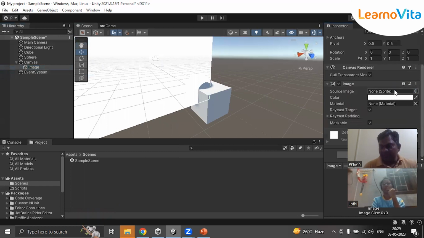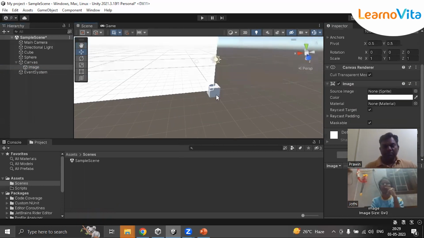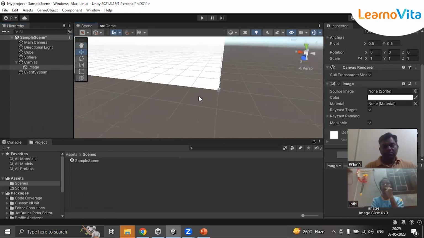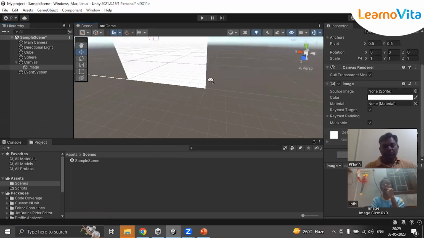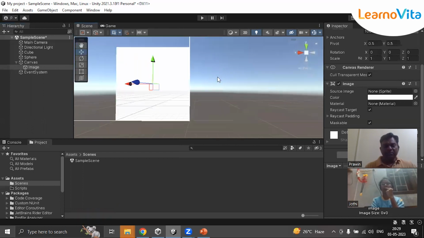Here the source image is there, no? There you have to add the image. Then it will appear here. It will appear. But that is the next section that we will see later.